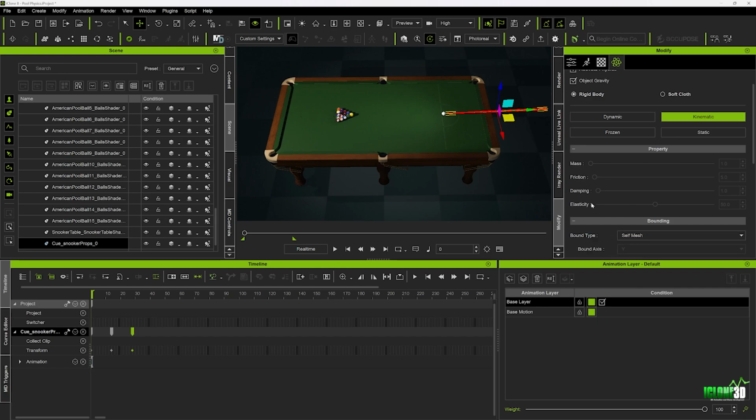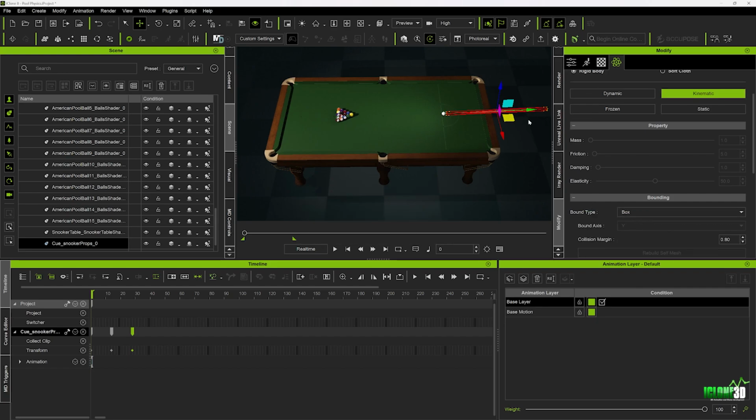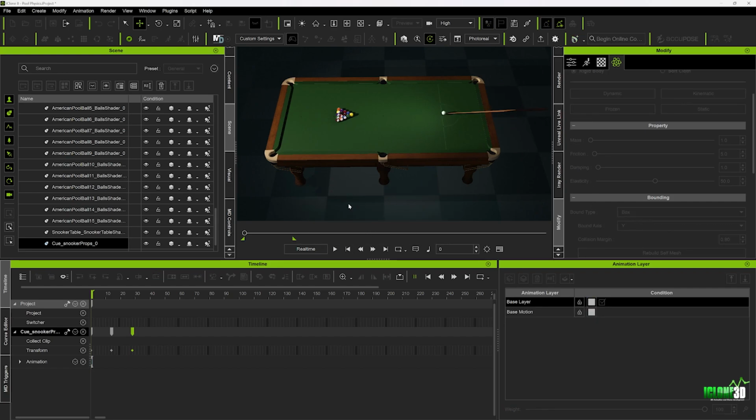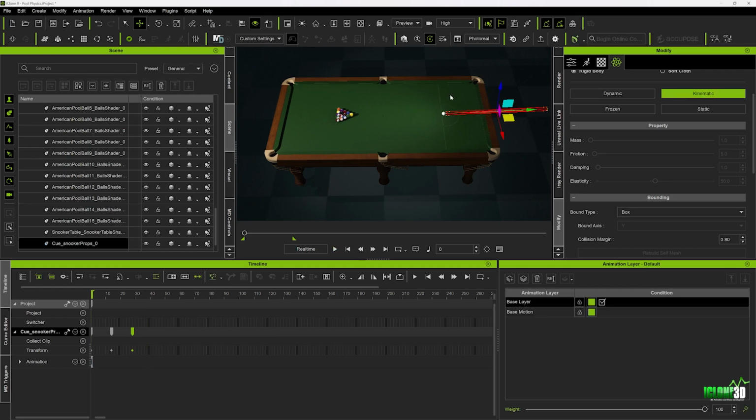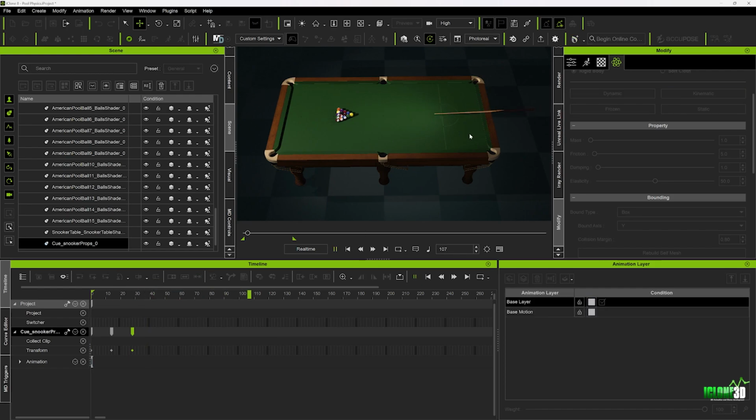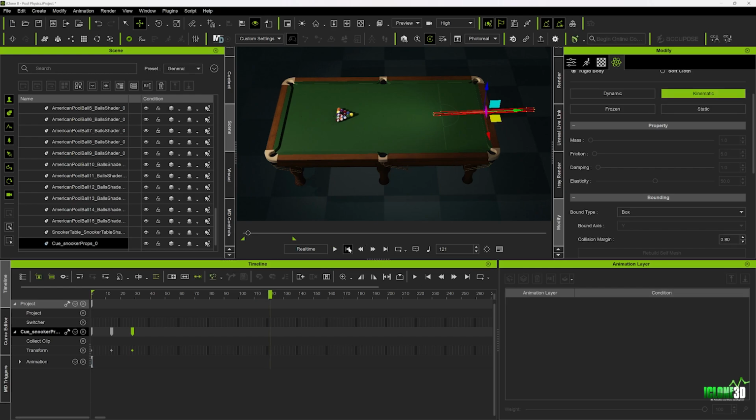So one thing we can do is change that bounding type to a box and see if that works better for us. Again, we just need to turn off the simulation and turn it back on, and we'll play. Now you can see that is moving the ball differently, but we've got a little bit too much power now. So it's not working correctly, and the physics are a little bit too fast.